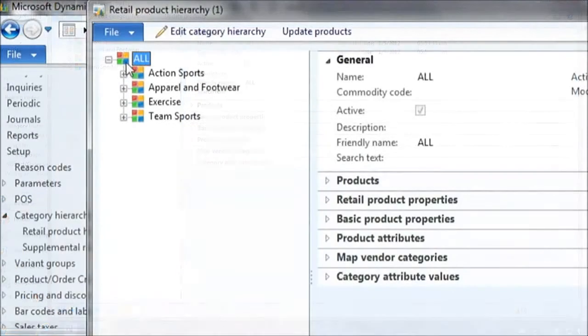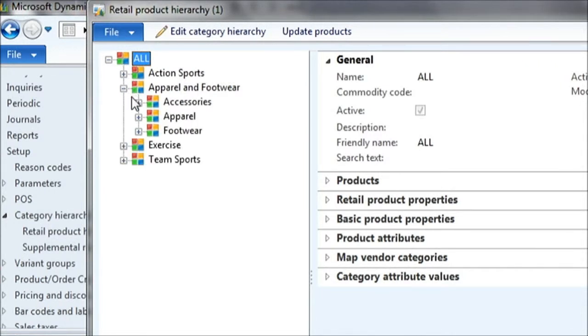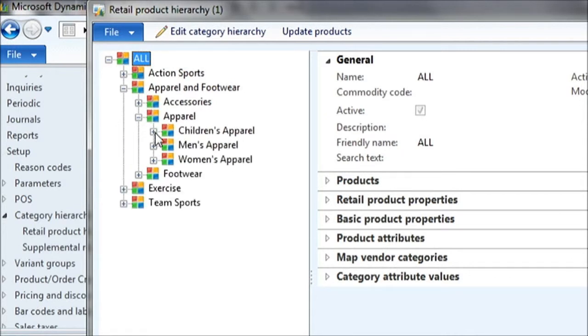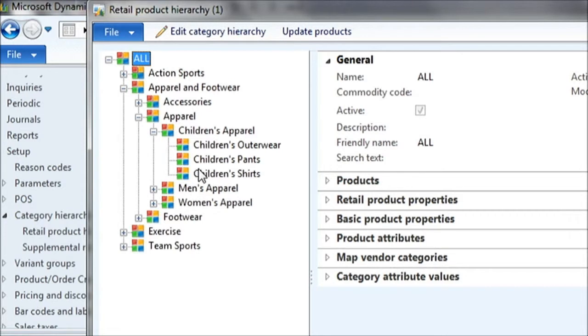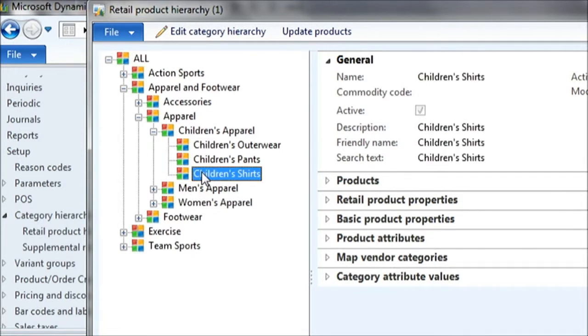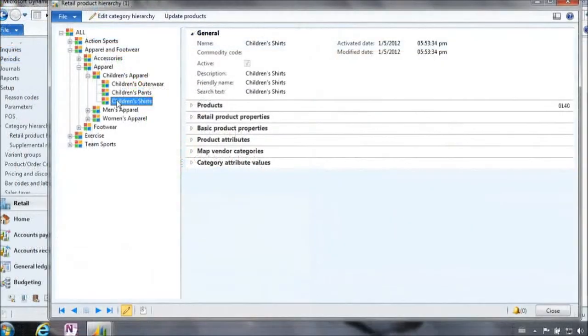You see a tree structure that you can create based on your business needs. You can drill down very seamlessly, very easily. In this case, I'm going to start with apparel and footwear, go deeper into apparel, children's apparel, and ultimately to children's shirts. Now, once I've gotten to this level of depth in terms of my item category, I have the ability to walk through a number of different ways to apply parameters and metrics to that.